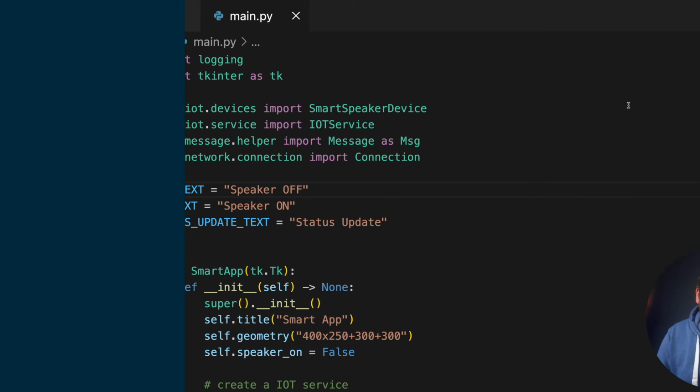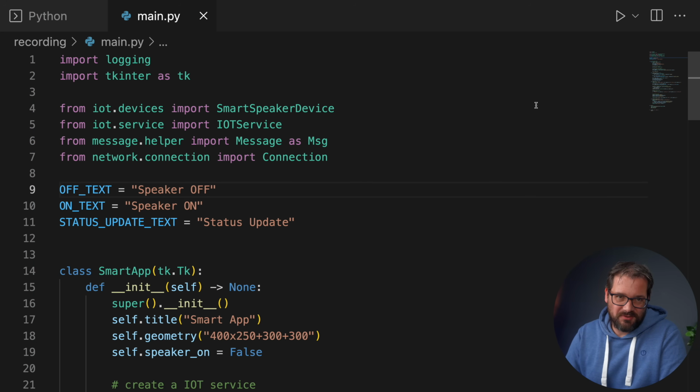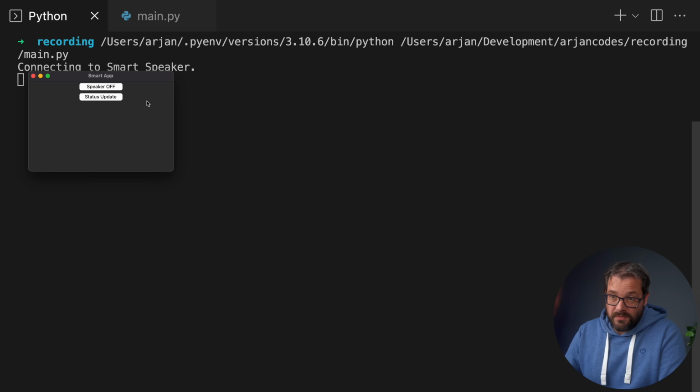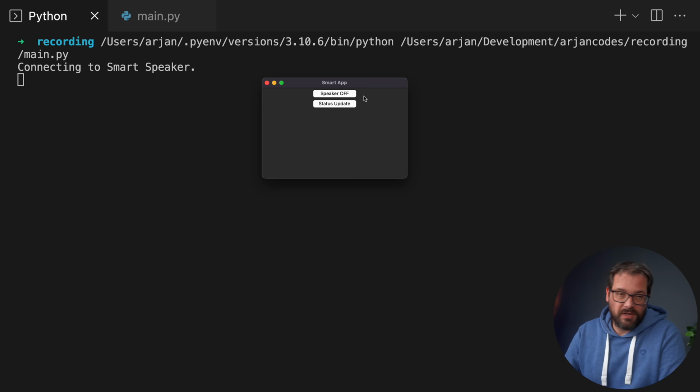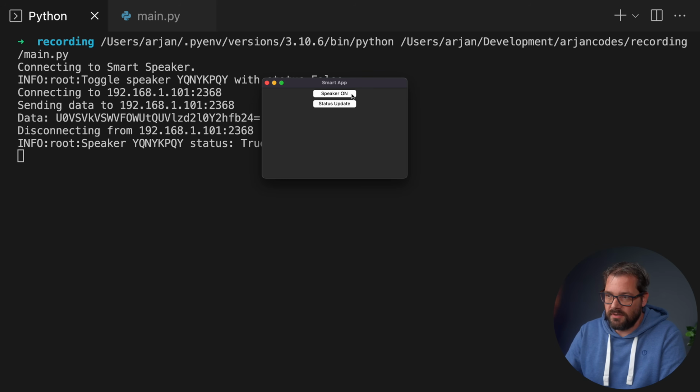Really. I'm going to be using an Internet of Things example here. So this is a simple application that allows me to create Internet of Things smart devices. When I run this, it opens an application. It has 2 buttons. I have a speaker off button, and when I click that, then it switches to speaker on, so I can use this to power on or off a speaker.